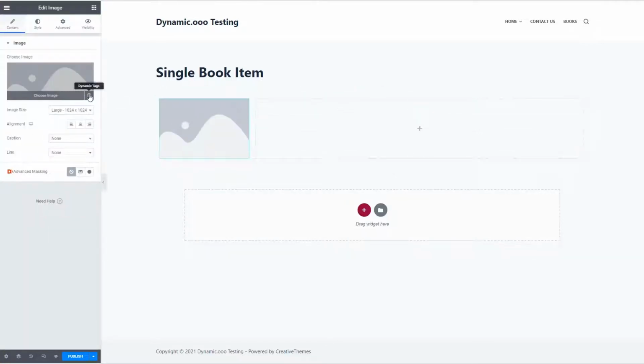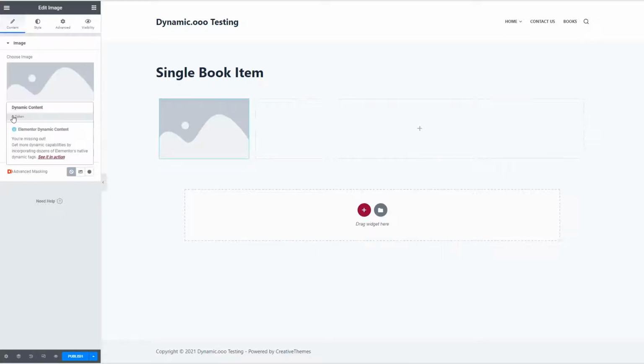And then you notice that there's this dynamic tags option. This is an Elementor Pro feature, but I only have Elementor Core installed. And dynamic content for Elementor enables dynamic tokens. It's similar to dynamic tags in some ways, and it works with Elementor Free or Pro. And so I'm going to use that. So that looks a little different than the Elementor Pro would look.